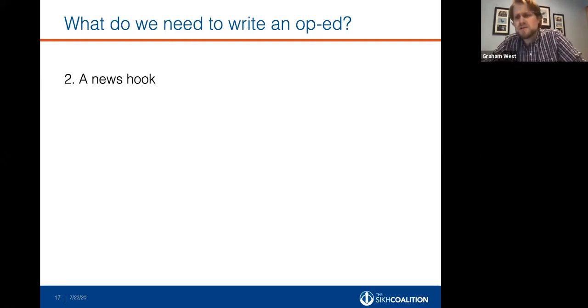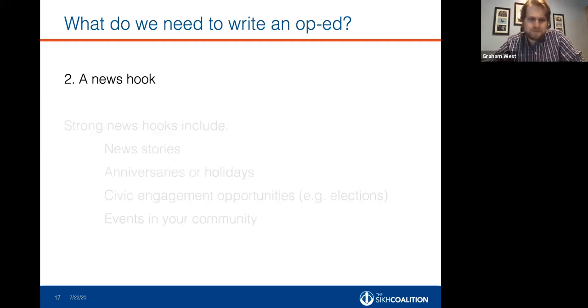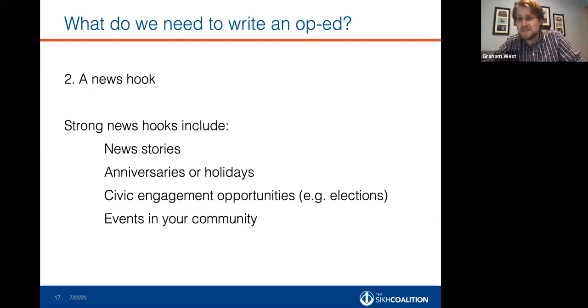A news hook. So the news hook is what makes your opinion timely and relevant, right? And it's meant to hook people in and get them into the conversation. Strong news hooks, there's a bunch of different things that you can use. News stories are obviously the most helpful and easy ones, right? If a newspaper is reporting on something that happened, they're going to be likely to take some opinion pieces about that too, because then they present to people, here's our reporting on the issue, and then here's what people in the community or people in our audience have to say about it.